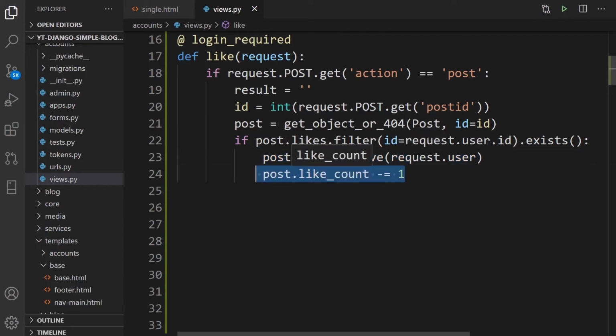We also get the post like data, the like count data that we set up. Remember, we made a like count field in the database, and we basically just take one away from it. So we're performing two actions. We remove them from the likes field, and we also then take away a number, or remove one, from the current amount of likes the post has.